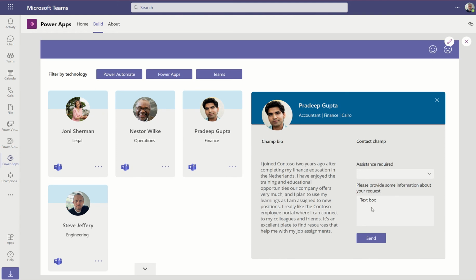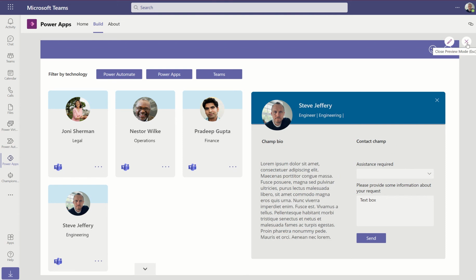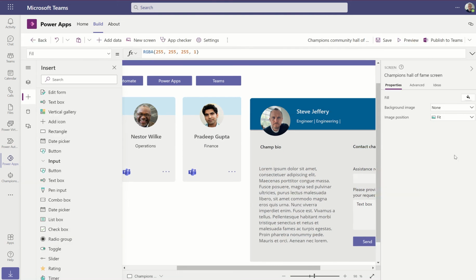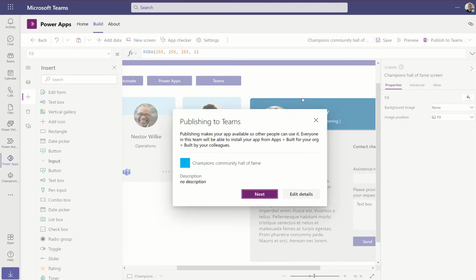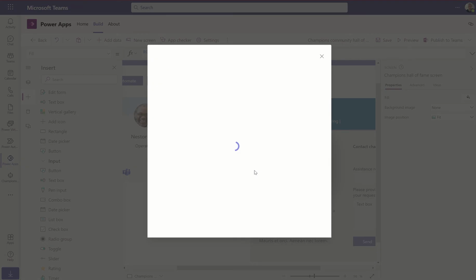Okay, so we'll save that, and we're going to go off and then make a flow, and the flow will send this person an adaptive card with that message. Okay, I'm not going to use email, I'm going to use an adaptive card, just because I think they're a nice way of communicating with people. So let's save our app. We'll publish it so that the latest version is there for all of the users in our Champions network.